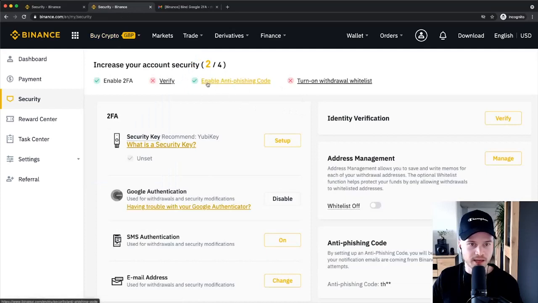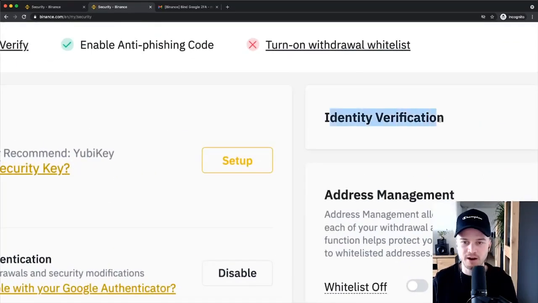And now we have already set up enable anti-phishing code, and we can move on to the next step. All right, so the next step is to do the identity verification.